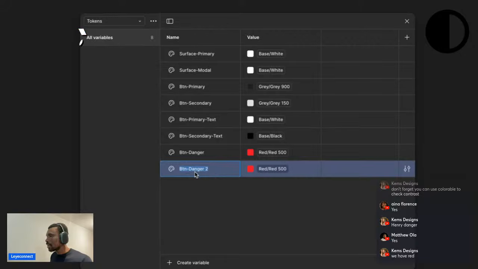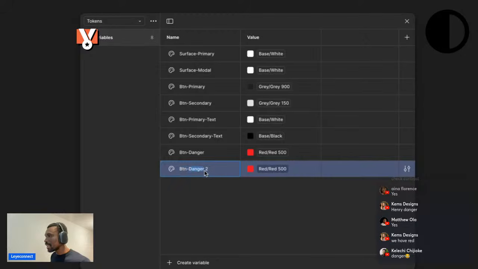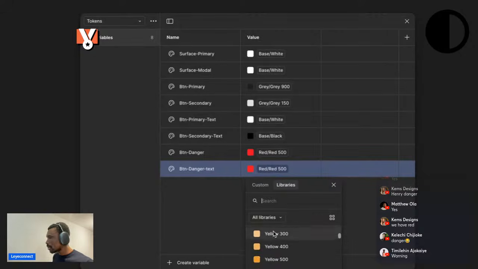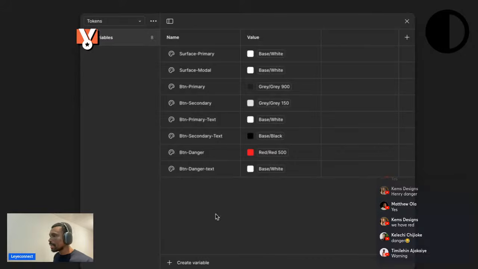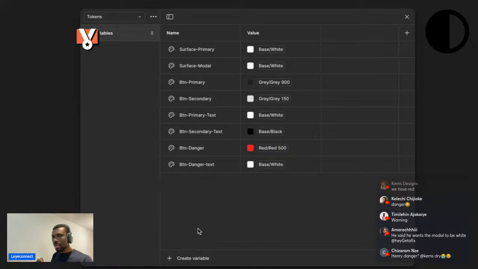So let's move on. We will move further. So I just remembered that we had red. Sorry. Thank you. Then button danger text. Button danger text. So we would call it white. Should be white. And then so I'm moving. Everybody should slow down.